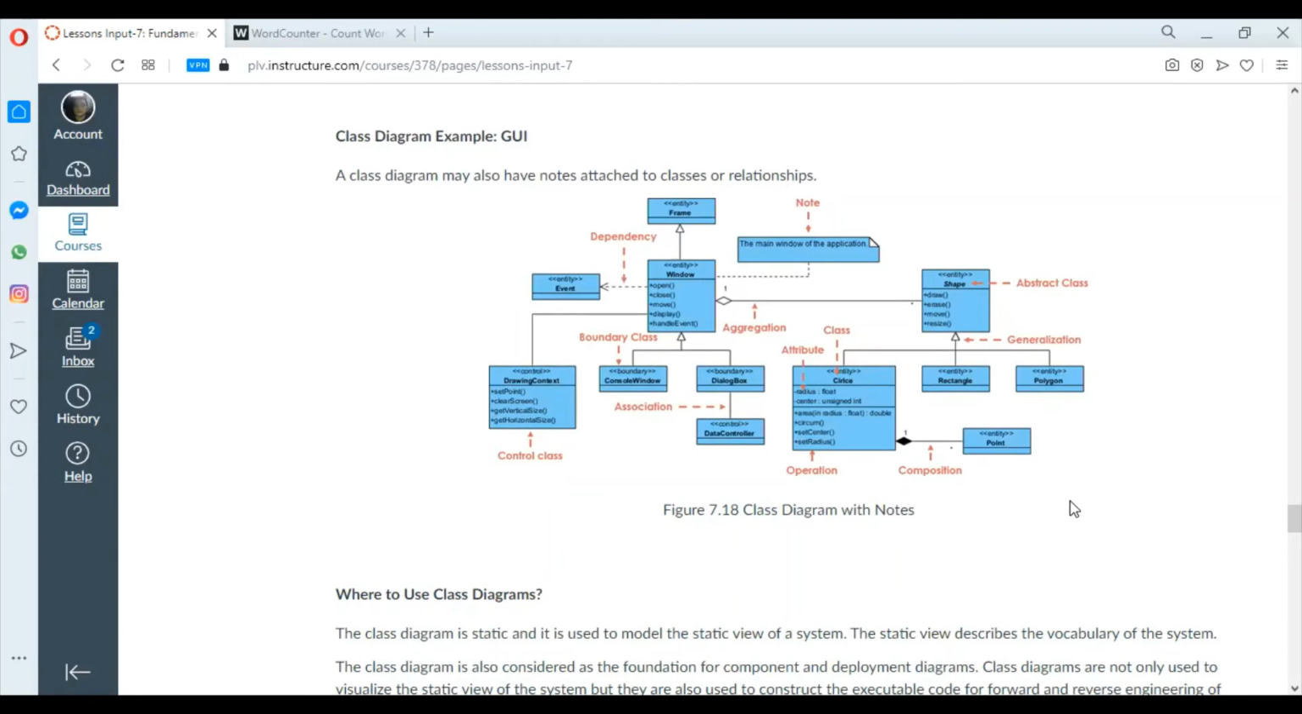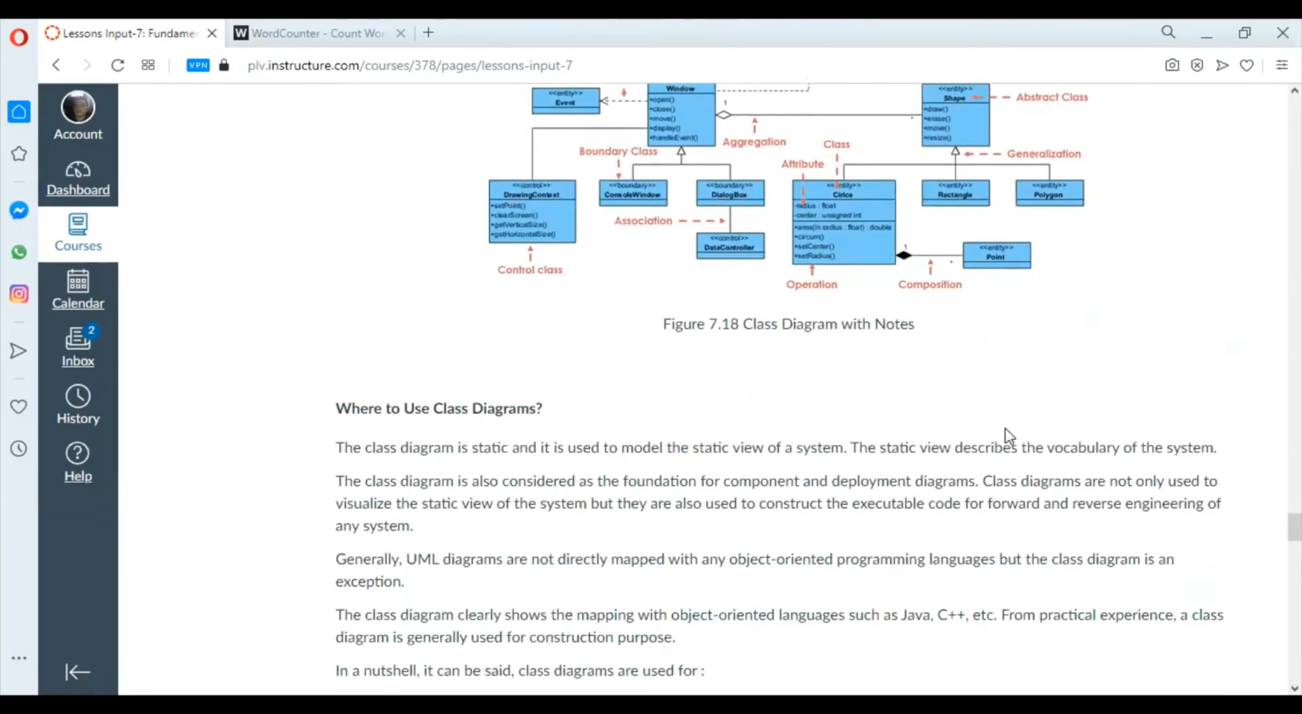Next, we have here a class diagram with notes. Okay. Basically, you can indicate the notes needed if you want to clarify something in your exam.